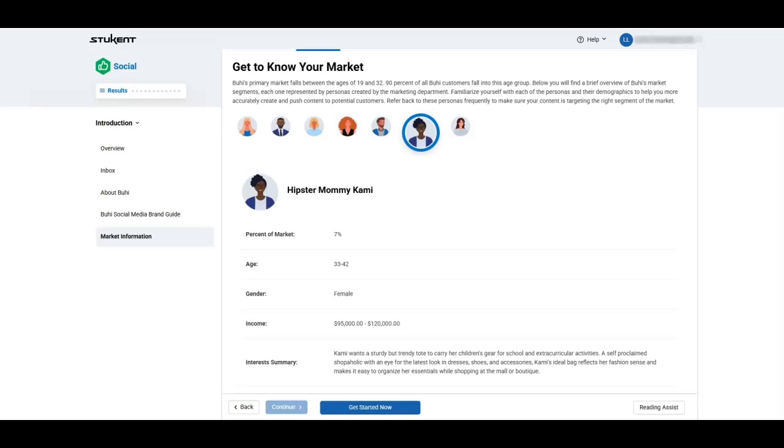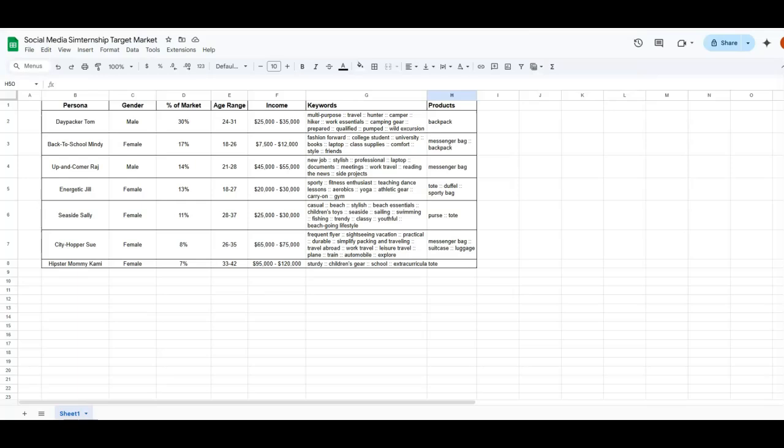You may consider creating a Google Sheet with information on all personas in one tab to easily view this information as you work through the simulation. You want to pay special attention to this section to make sure that as you're creating content throughout the simulation, you're reaching the audience as intended.